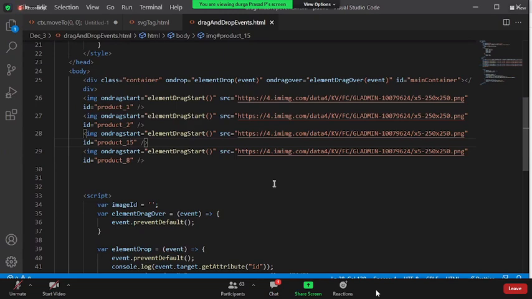Any questions on this code, guys? Yeah, first thing. What do you mean by event prevent default? One slide, let me explain this, then I will ask the questions.